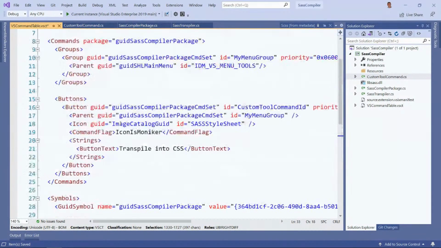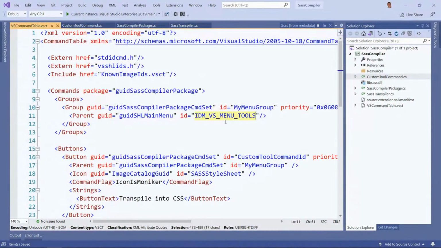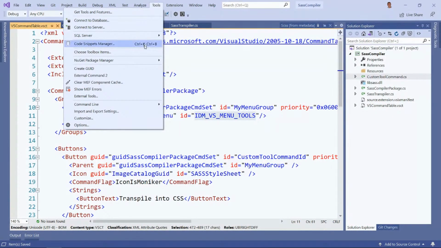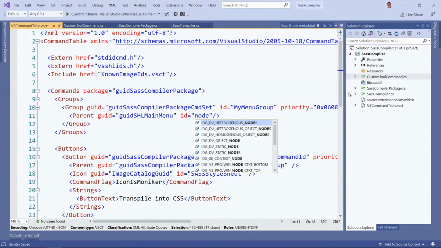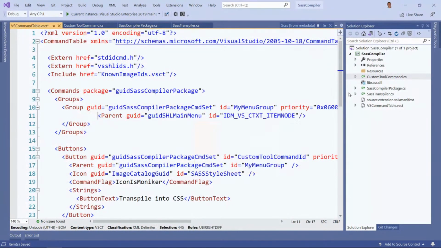There we go. Okay, so now my button is parented in the group called, that's up here, which is again parented on the tools menu. That's this one. I don't want it here. I want it in my context menu. So I'm going to just write something here. Context menu. So it's something about node. And context menu is always here. Project item node.